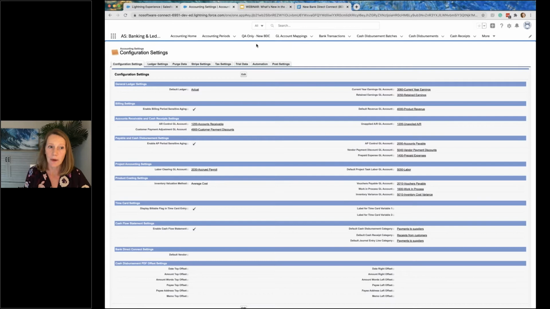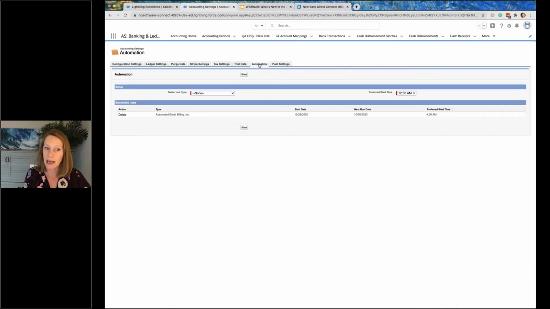Okay, so right here, I'm on the accounting settings tab, and we have an automation section to our tab, as you know. Right here from the select job type, I can pull down my drop-down list. And as I scroll down, you'll see all of the familiar ones, but here's our new one, scheduled bank download.